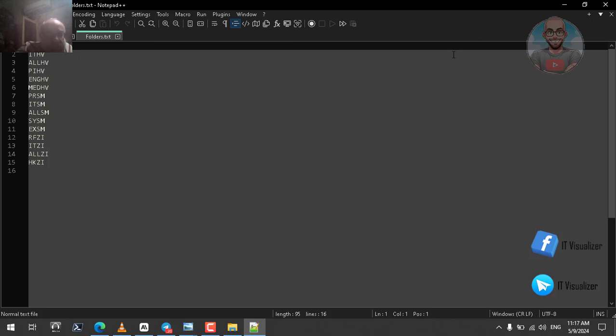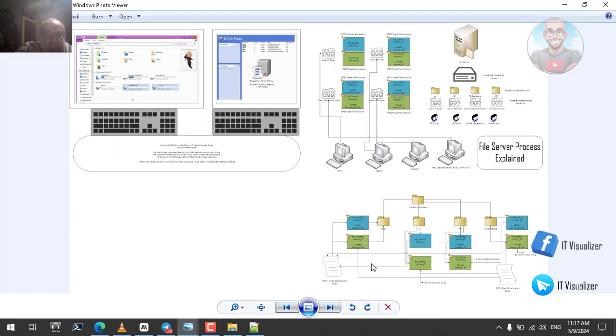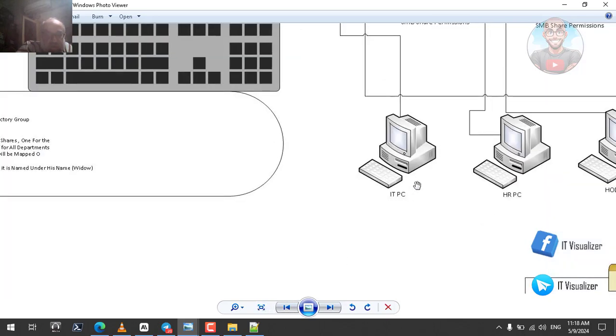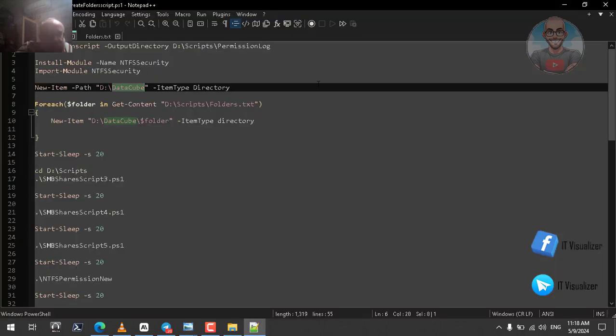Okay, so this is the first step. We will create the main folder that we will create the other subfolders in, which is here, the department share. If you go there, this is the department share. We need to create it first, and then the script will create the main folder and the subfolders. Okay, so this is step number one.